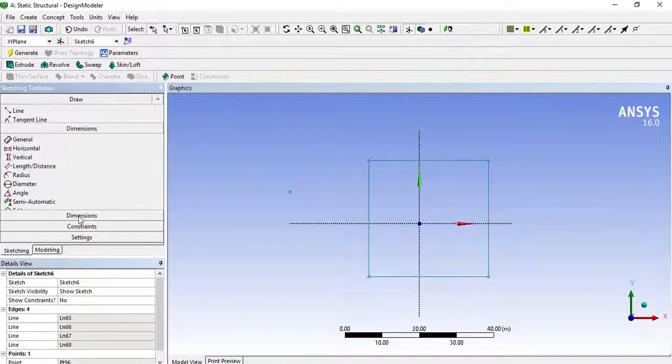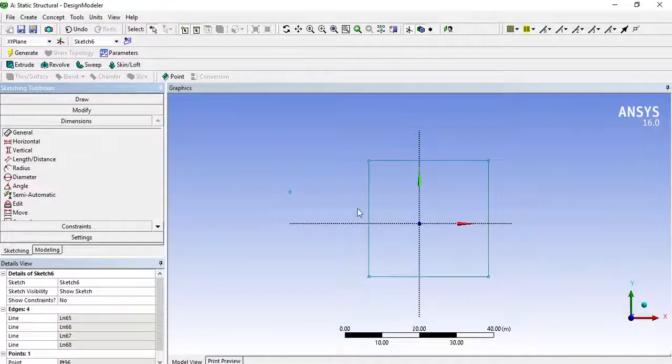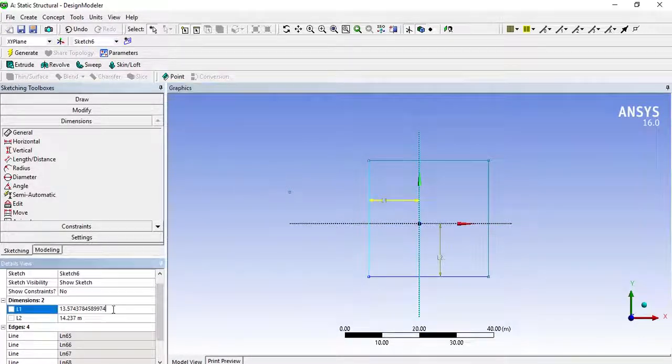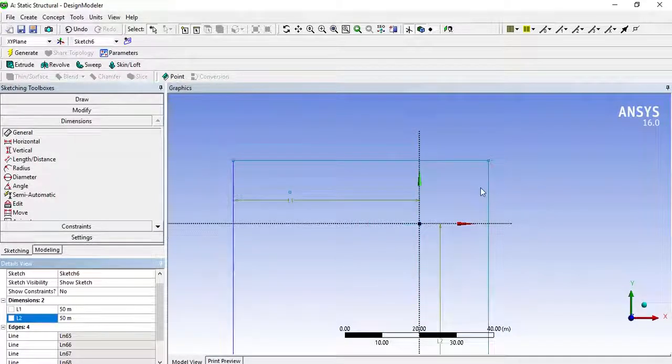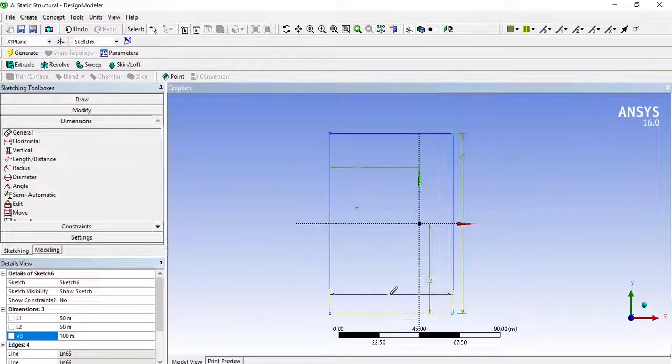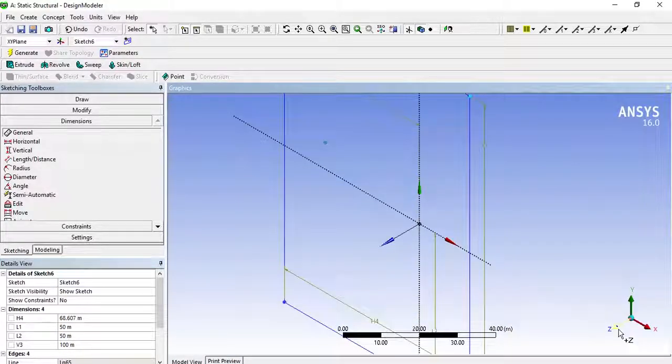Now go to dimensions. Here you can see that general options is selected by default. Now select the y-axis and this line to give a dimension. This dimension will be L1, which you can edit in the details view. Now select the x-axis and this line as L2. Now we can change the dimensions of L1 and L2 in the details view. Give L1 as 50 meter and L2 as 50 meter. Now give a dimension to this line and edit it. Like that we can define sketches. Select this axis to make a plane normal to that particular axis.